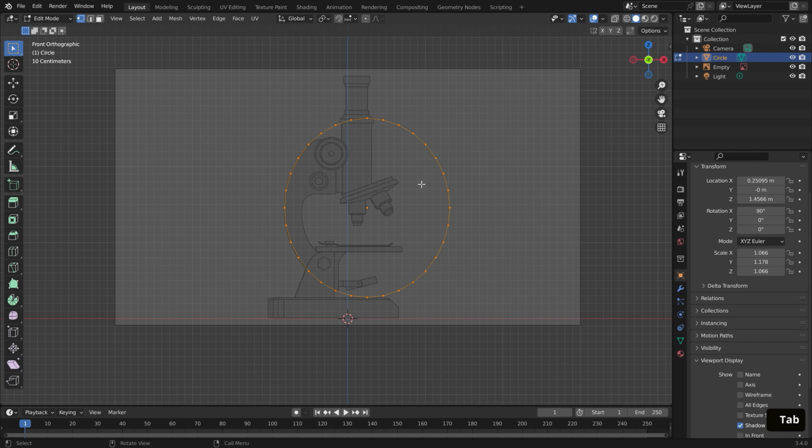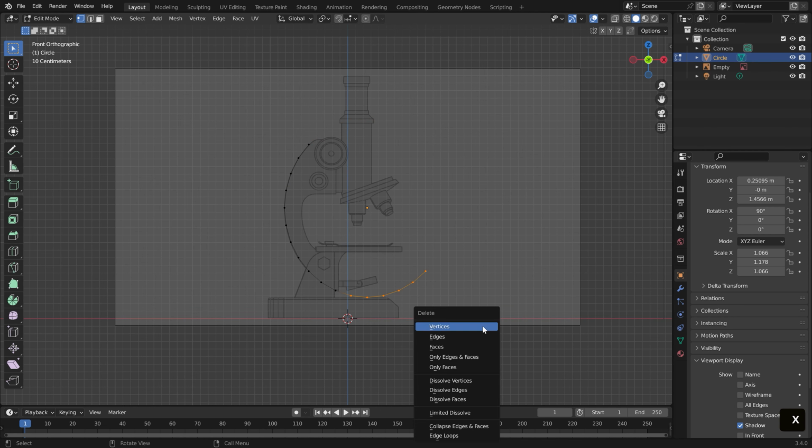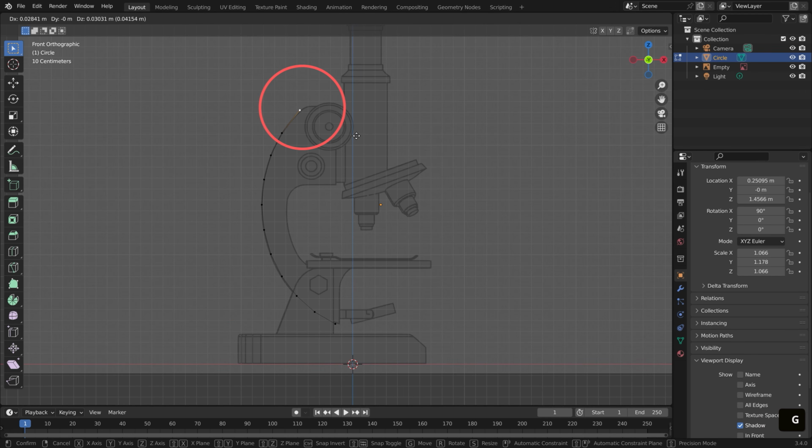Tab into Edit mode, and with Point Select, you can either hit 1 or click these buttons at the top, box select all the vertices that don't sit on that left curve and delete them with X. I'll also select this top point individually and shift it with G to fit this top segment.